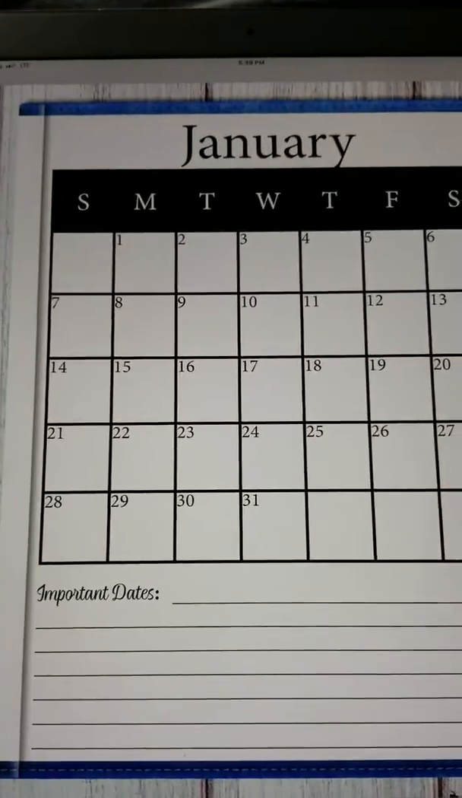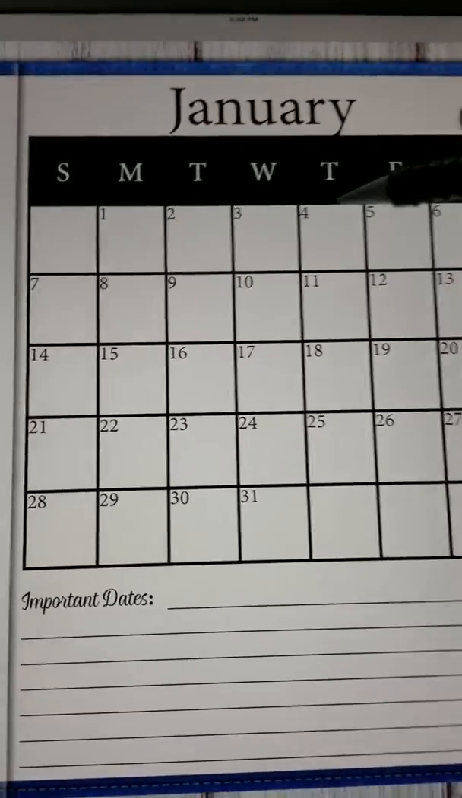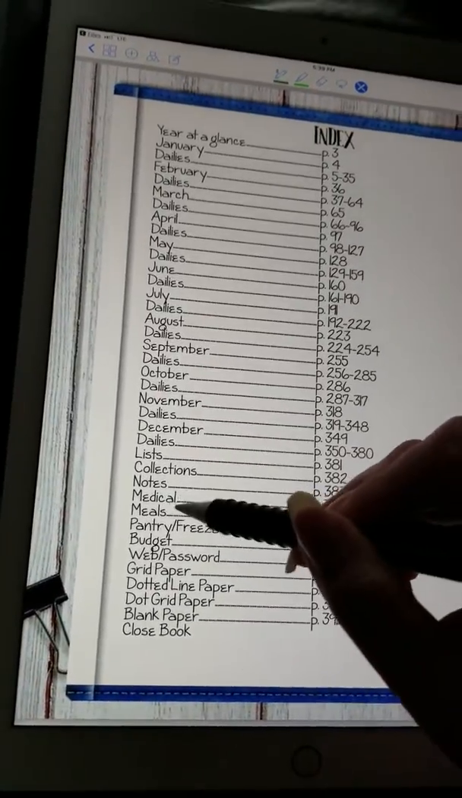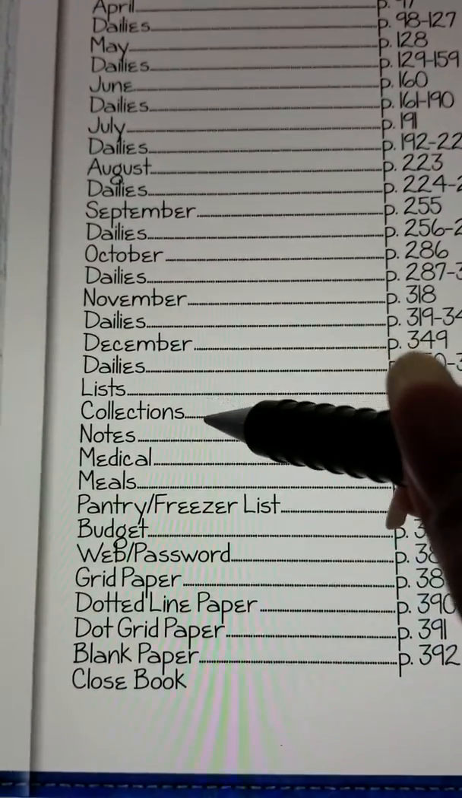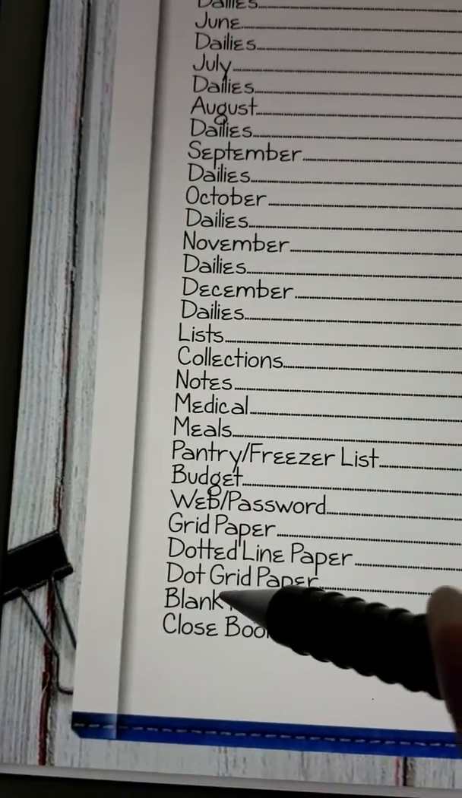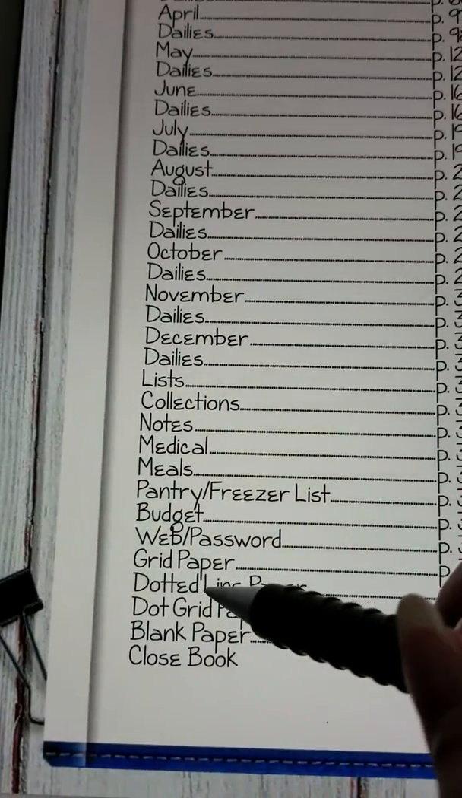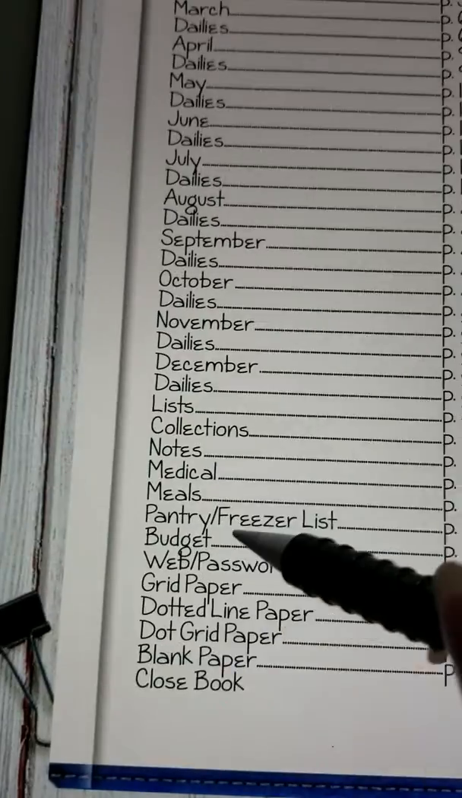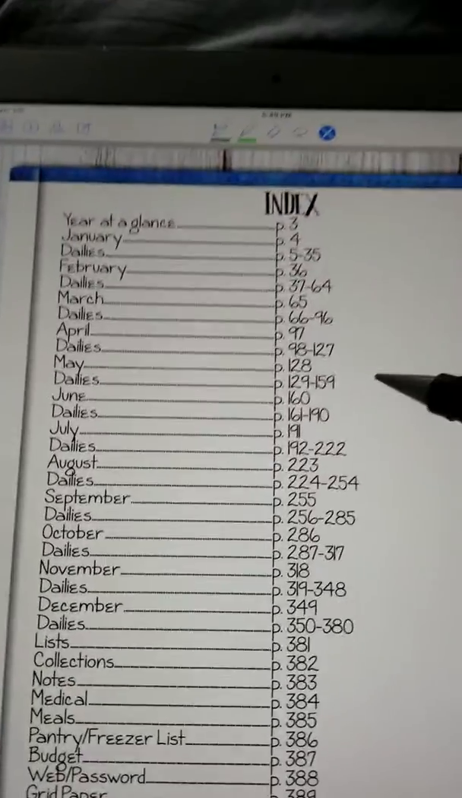But anyway, this is my vertical planner, and each one of these days takes you to the actual individual day page. So it's just a daily page thing with the monthly page that links to it. And so this one is quite simple. I went ahead and left these things like the list and collections and notes and medical and meals and budget and passwords and stuff like that in there because those are handy. I also got the grid paper and the blank page and dotted lines and dot grid, of course. Everybody likes that one. So you've got several choices.